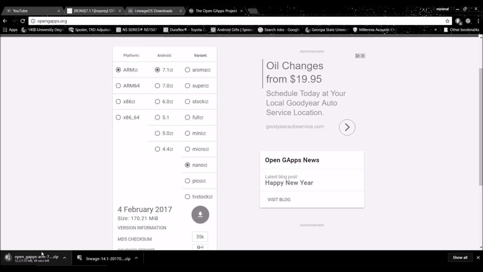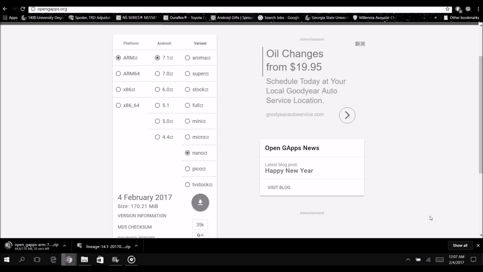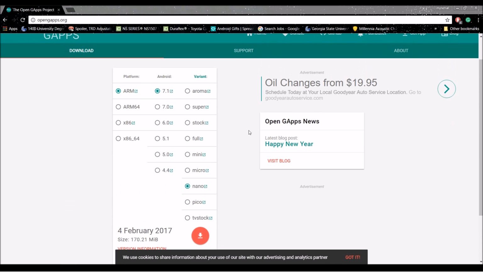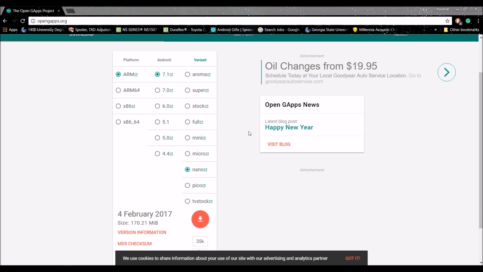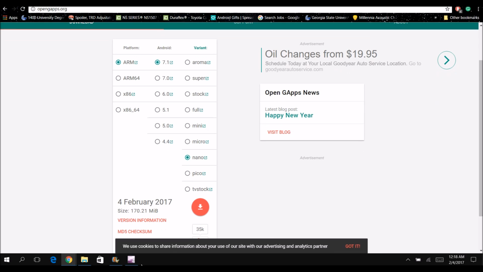The one you're going to want to download is the Google Apps ARM 7.1 Nano. The reason you're going to download the Nano one is because it's a lot smaller. It doesn't include all the Google apps, and in my opinion, it just includes the most useful ones. From there, you can just install whatever Google apps you want, and that way you won't have what you don't need on your device.